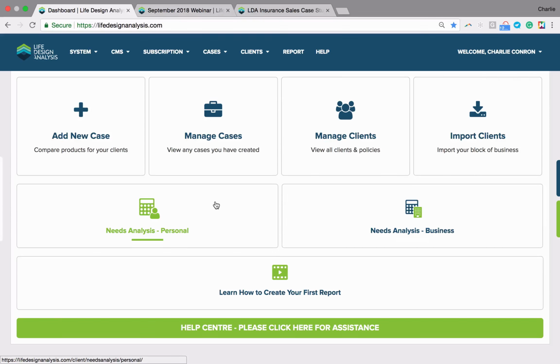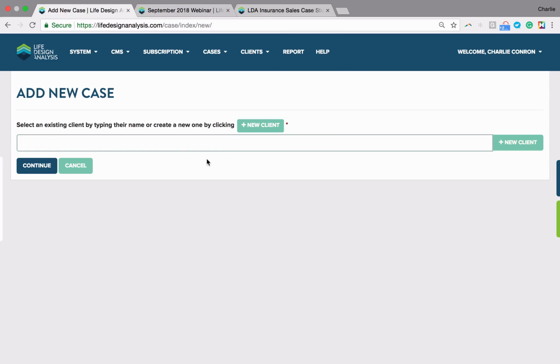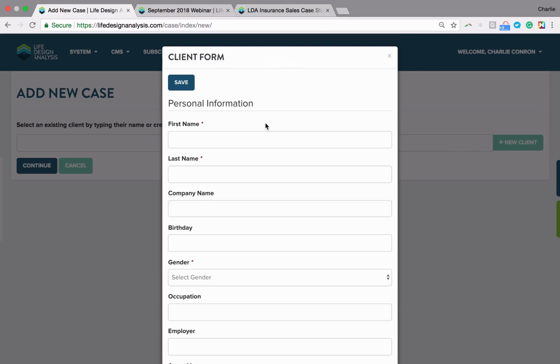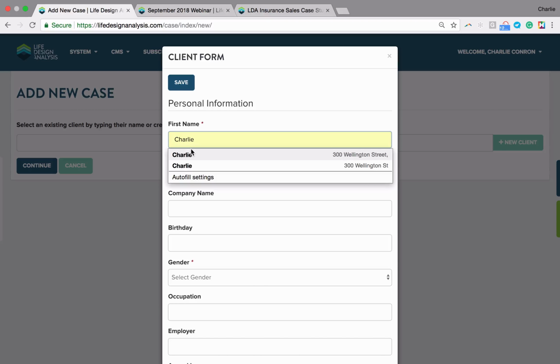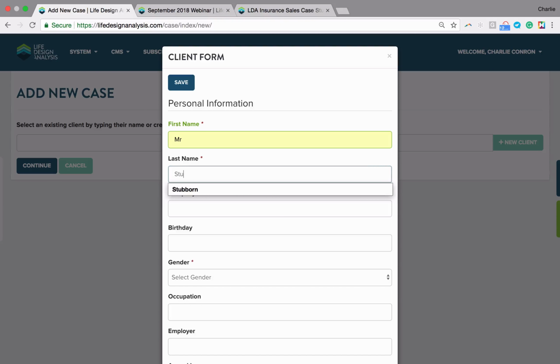Now, this is the main dashboard, so of course we're going to start with the first case here, and so I'm just going to click Add a New Case. And for this example, I'll pretend I have a brand new client, so I'm just going to click the New Client button, and I'll just say this is Mr. and then I'll call this Mr. Stubborn.